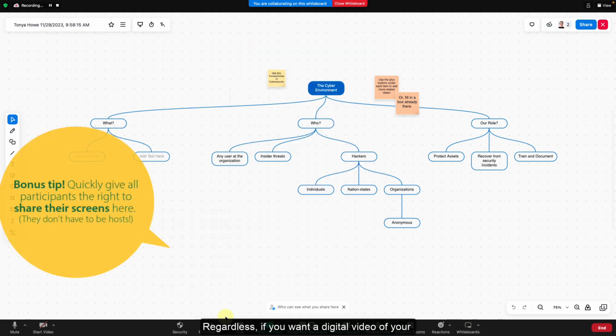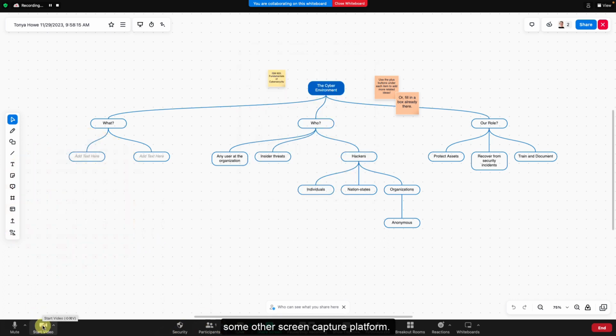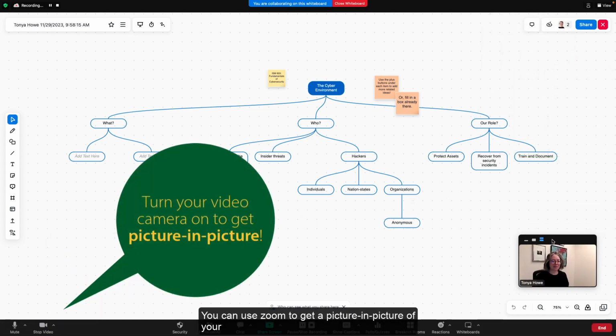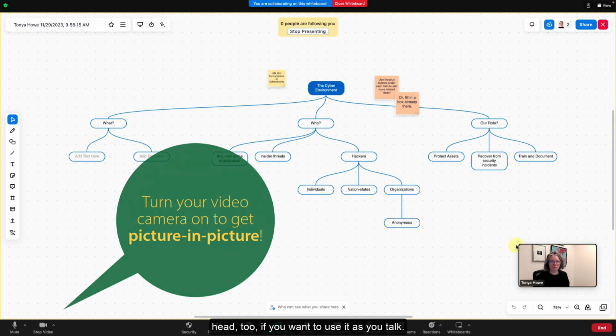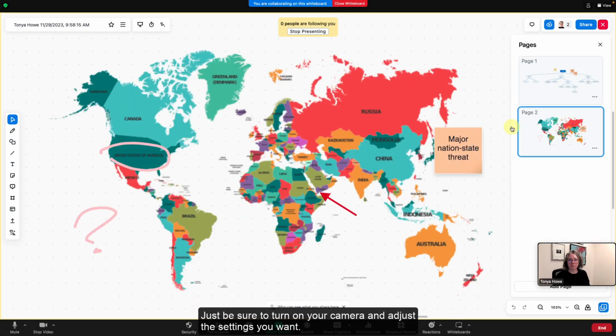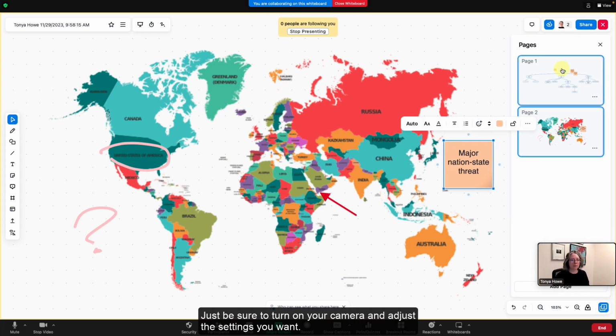Regardless, if you want a digital video of your activities, you'll need to record it, whether on Zoom or some other screen capture platform. You can use Zoom to get a picture-in-picture of your head too, if you want to use it as you talk. Just be sure to turn on your camera and adjust the settings you want.